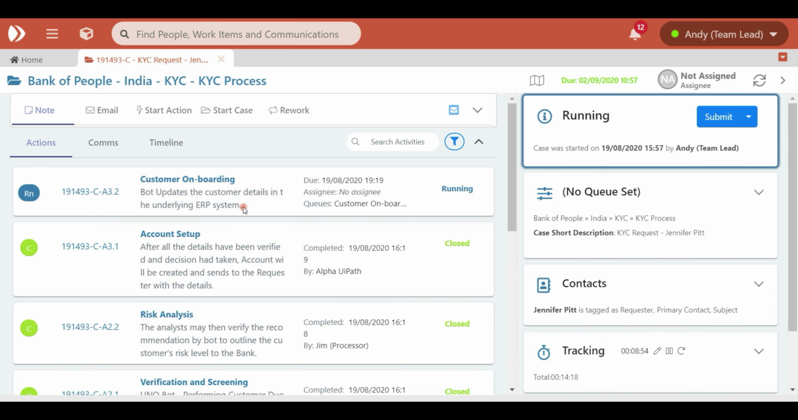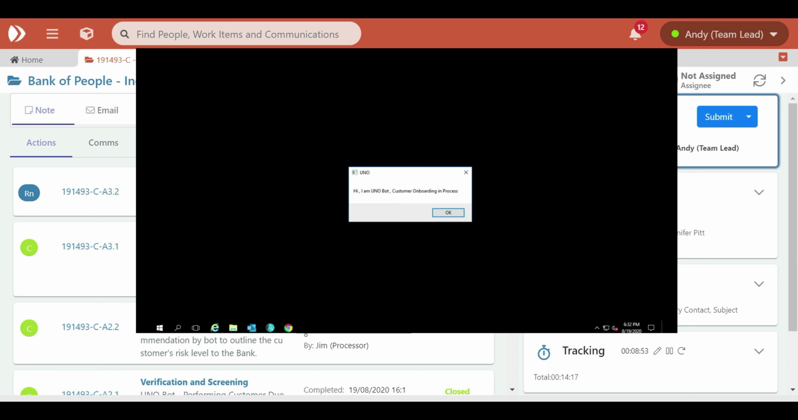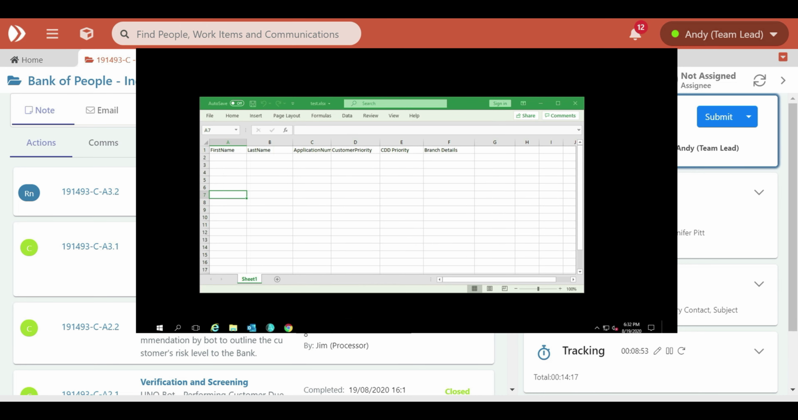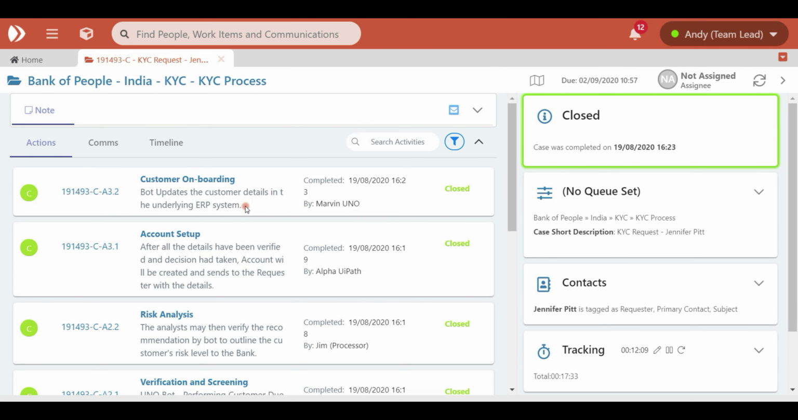Bot Marvin picks up that work item. You can see that Marvin is busy integrating while processing. Now Marvin updates all the data points of the activity into an Excel file for further processing and completes the activity. With this, we have now completed all the activities in the process.